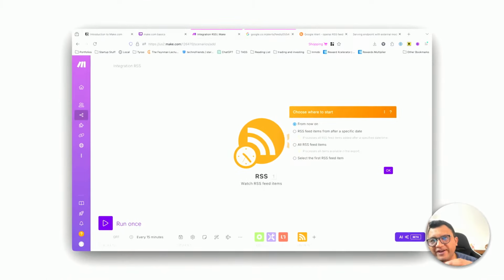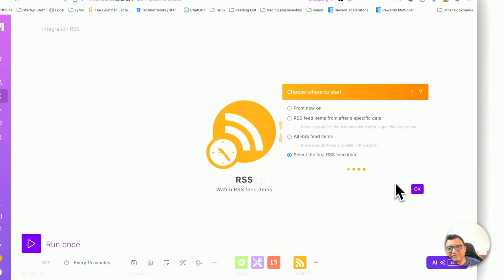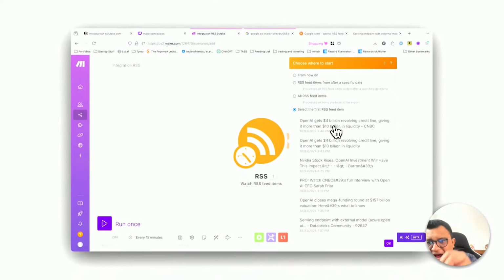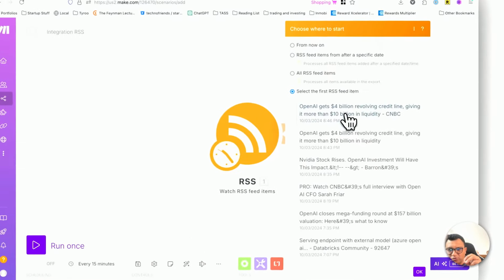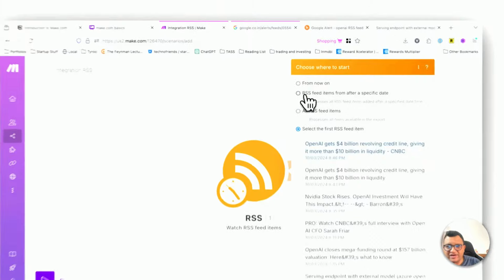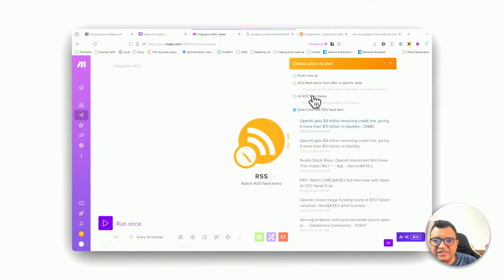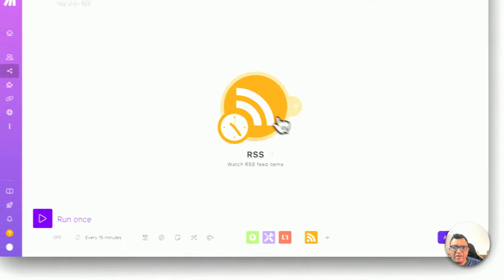How do you want to do it? When you are deploying it on production, it should be from now on. But given the fact that I am right now just testing, I'll say, hey, select the first RSS feed item, right? And it then parses all of that. If you see, it's parsing all of that and asking which one you mean, right? You have these various places where you want to start, and I'm selecting the first RSS feed item. So there we'll say okay.